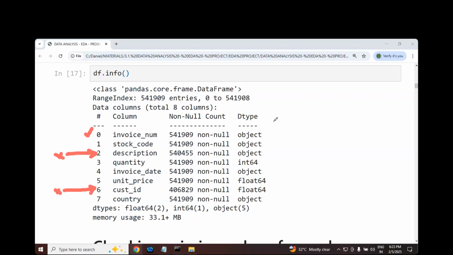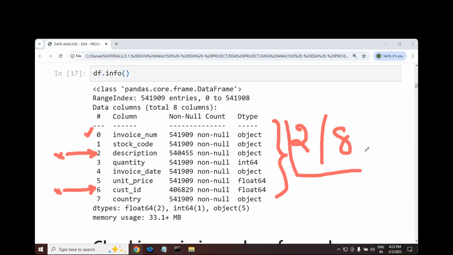Conclusion of this story: out of 8 columns, 2 columns have missing data. That is analysis; we need to recognize it. Look at my screen. Description has about 5,40,000 values, so on average only a very small number is missing.